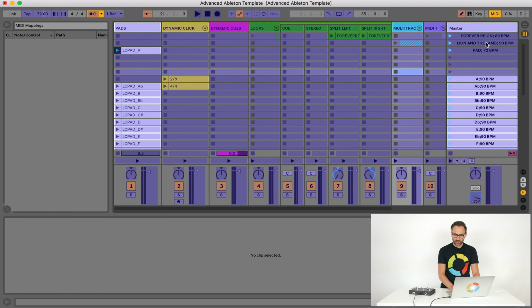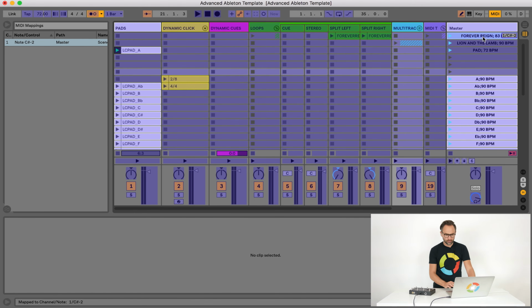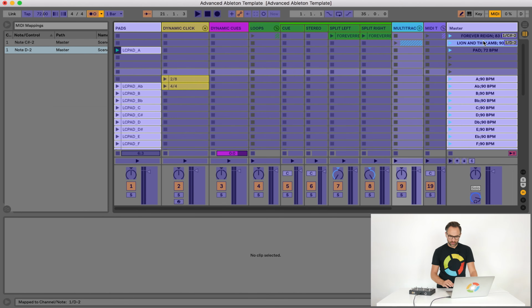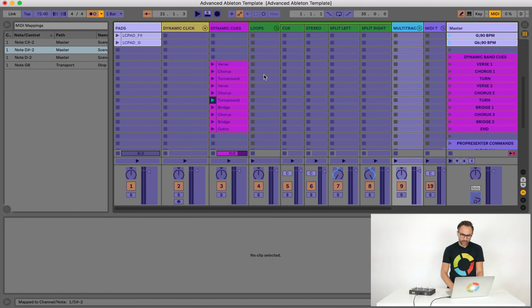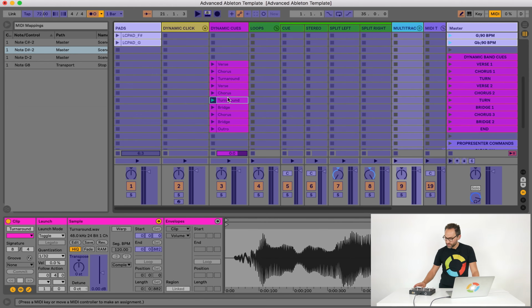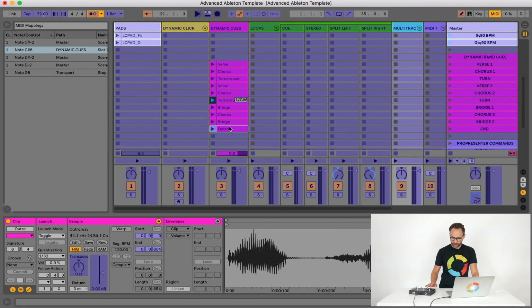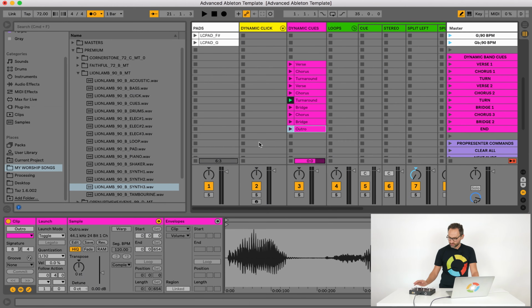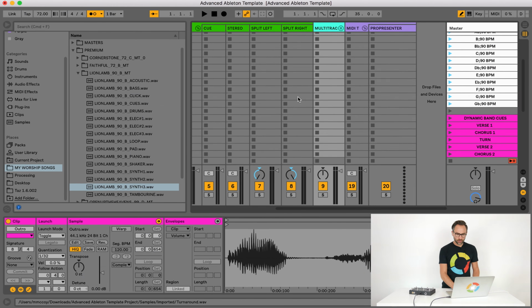First of all, we're going to map it to our songs. So Forever Rain is going to be song button 1. Lion and the Lamb is button 2. Song 3, which is my pad, is button 3. The stop button is going to be stop. And then I can actually assign these dynamic cues to maybe something inside of All Access Bank. So maybe my turnaround is going to be this button, and outro is going to be this button. And that's it. So now I can go ahead and trigger my songs using button 1 on Looptimus.